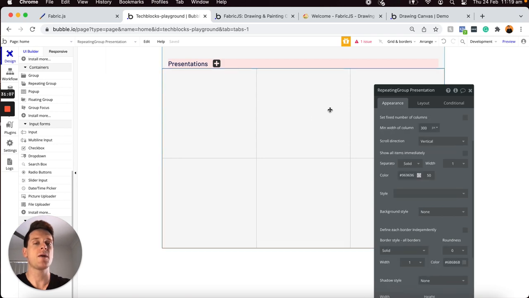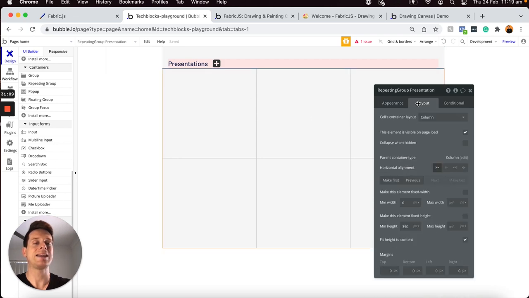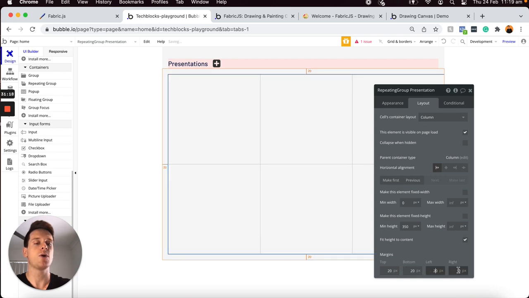I'm also going to open up my repeating group again, and I'm going to head to my layout tab here, just because I'd like to add some margins around this repeating group. I'm going to add 20 pixels of margin around every single border here, and that'll just ensure that, similar to the previous elements I've added onto this page, it does not touch the borders of the actual page canvas.